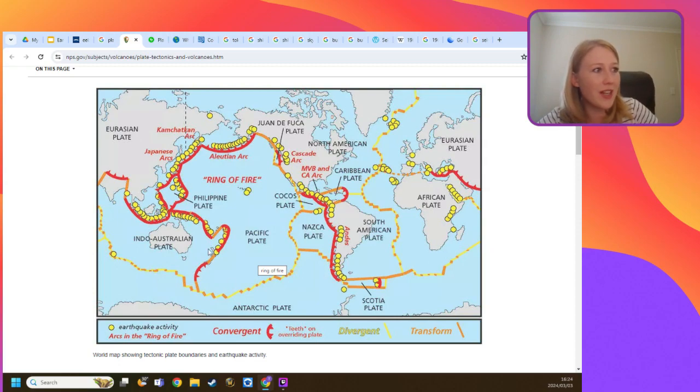So this has dotted out all major earthquake activity. It follows these lines. And this over here we call the ring of fire, Pacific Ring of Fire.